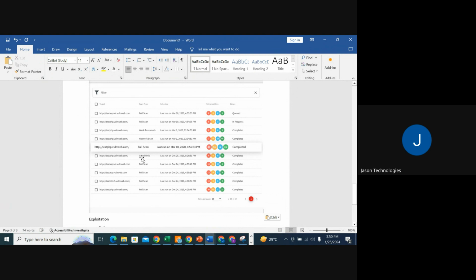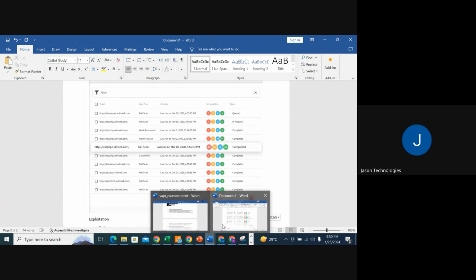Here, see, only when we perform the crawling, there are zero errors, zero vulnerabilities, not errors. It is related to the zero vulnerabilities. But when we come to the full scan, here we can check there are 40 severely high vulnerabilities. Okay, are you getting my point? Yes. So that's how the scanning works.